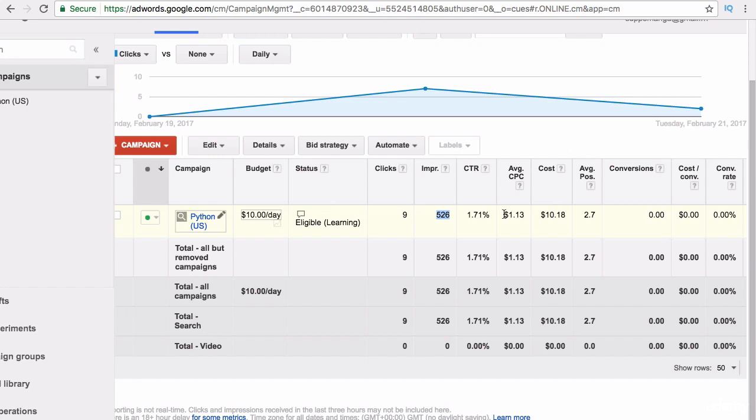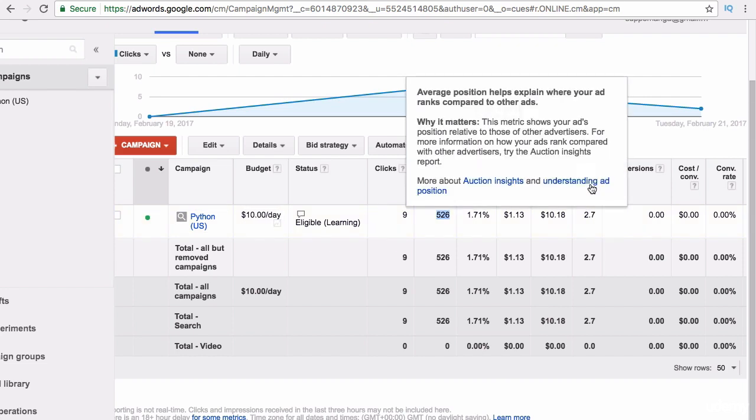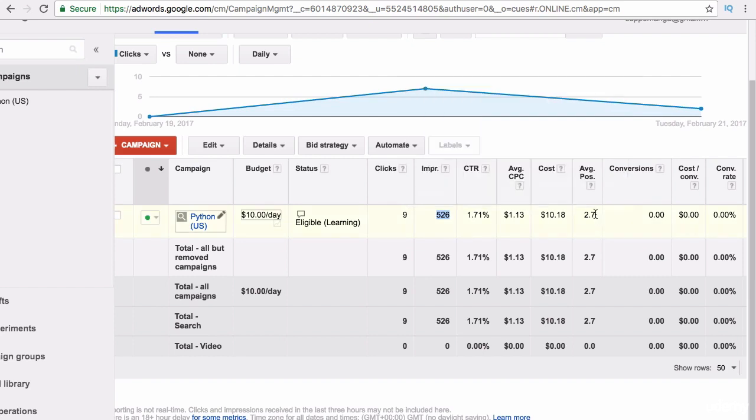Average cost per click is how much each of these 9 clicks has cost me overall, and then you've got the total cost here, which is $10.18. Average position shows where your ad ranks amongst your competitors or compared to other ads of a similar nature. So this appears at 2.7, which is pretty good. So overall, these metrics are shown at campaign level.